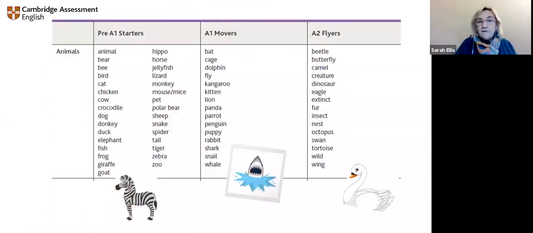Here you can see how the word list develops across those 3 levels. And again, by the time you get to Flyers, you also need to have covered the other 2 levels.